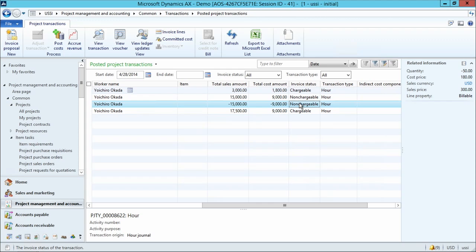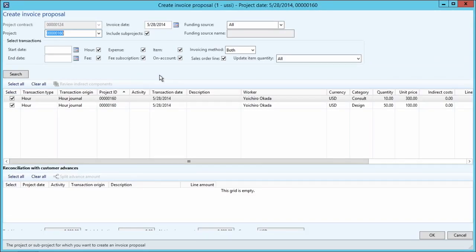But please remember that if you wish to change just the sales price or the description of the transaction, you do not need to post an adjustment on the transaction. You can directly change it on the invoice proposal. Let's say I go ahead and create an invoice proposal, right? So I'll show you how it is a lot easier to change the sales price of the transaction without going through the adjustment functionality first.